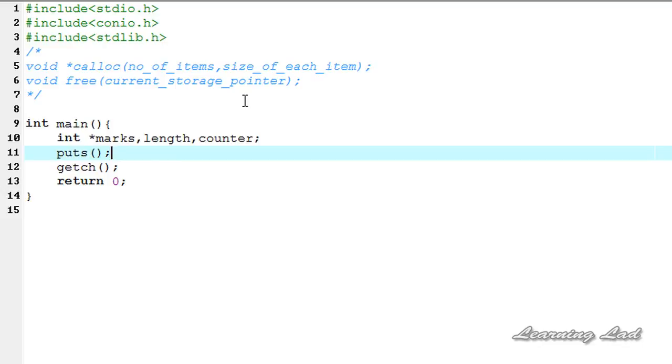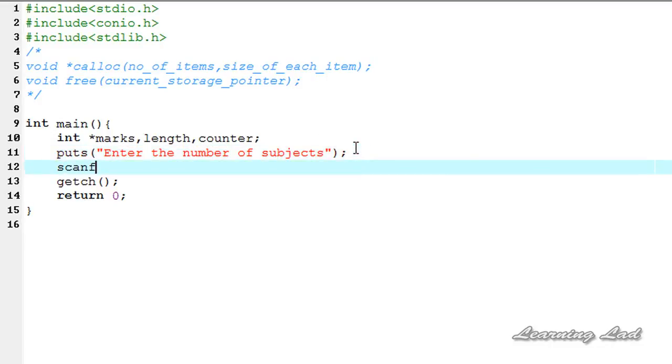The next thing we're going to do is ask the user to enter the number of subjects. Enter the number of subjects. Next we receive that value using the scanf function with %d, and it's going to be ampersand length. So now the length variable contains the number of subjects.